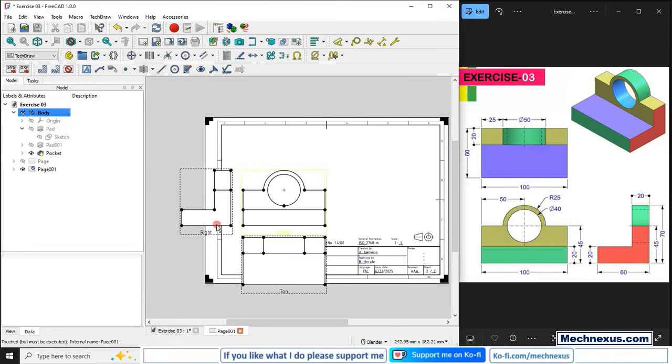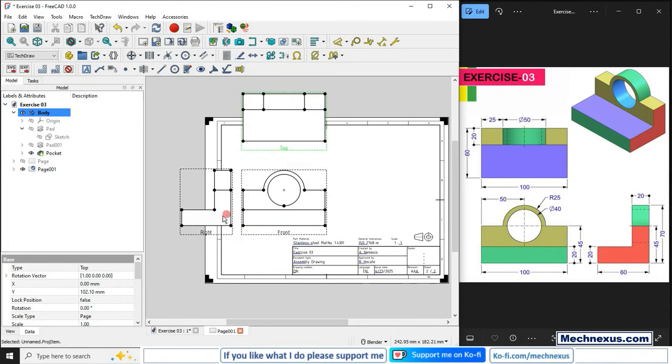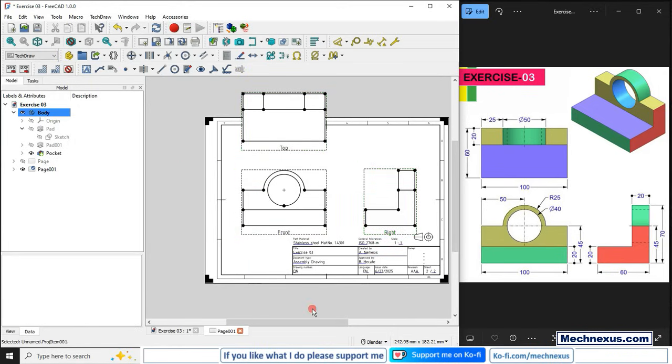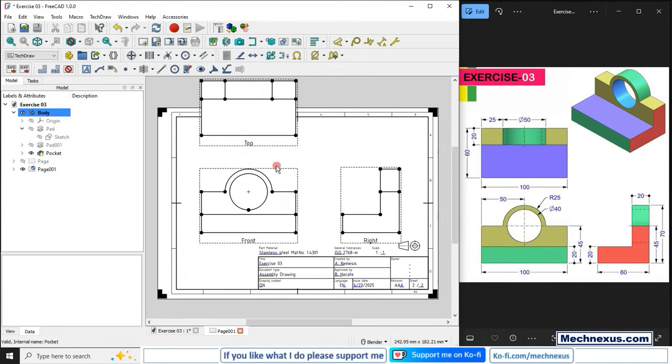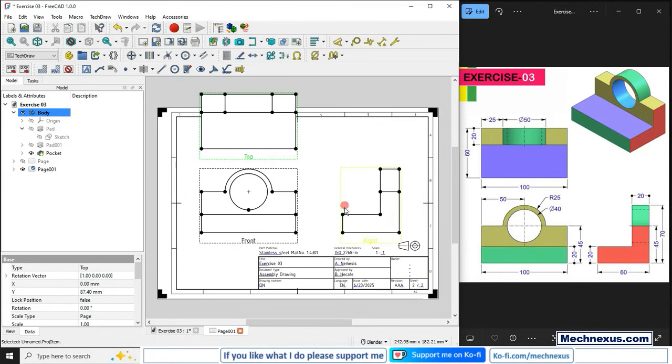Now if you see here, we will move it, and let's see, now it is not disturbing. We can lock our view positions, but we will do it once we set our view. So here our drawing is going outside of a border.